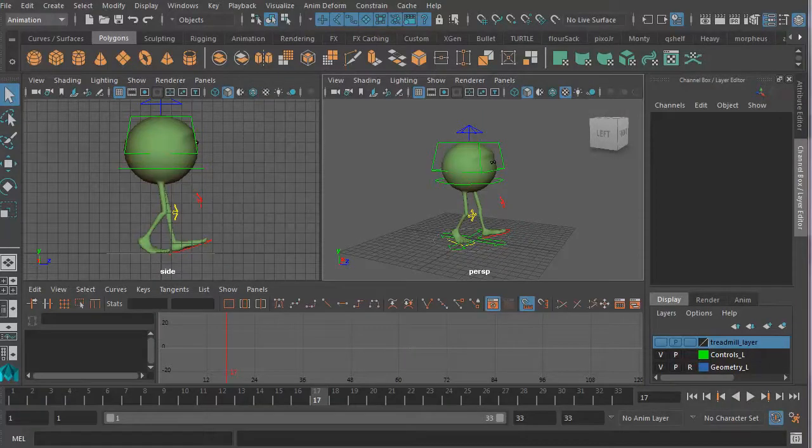So this is a short video explaining how to stop your feet sliding on a walk cycle. And this is a problem whenever you animate walk cycles, but it's important to understand before we get started that there are two basic ways of animating a walk cycle.